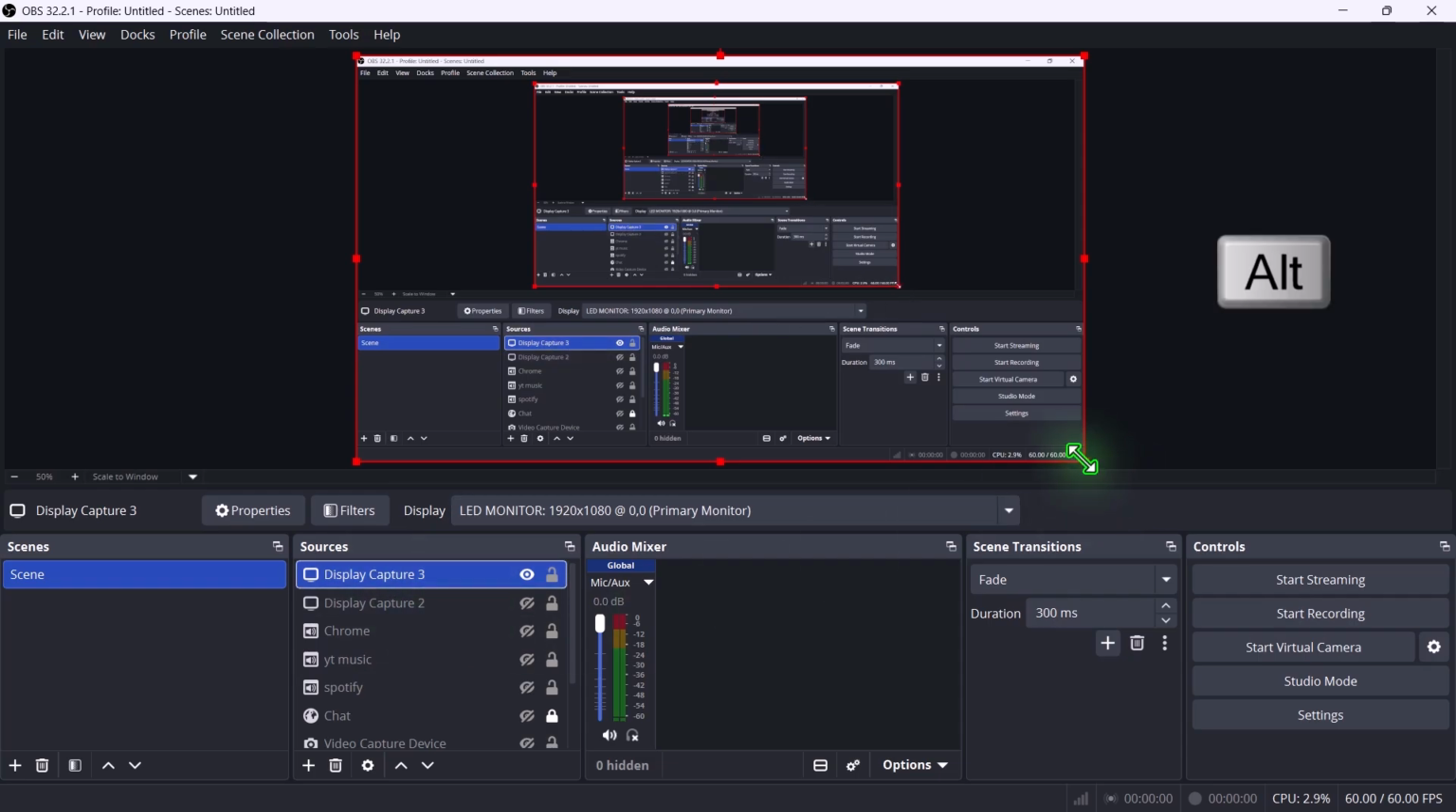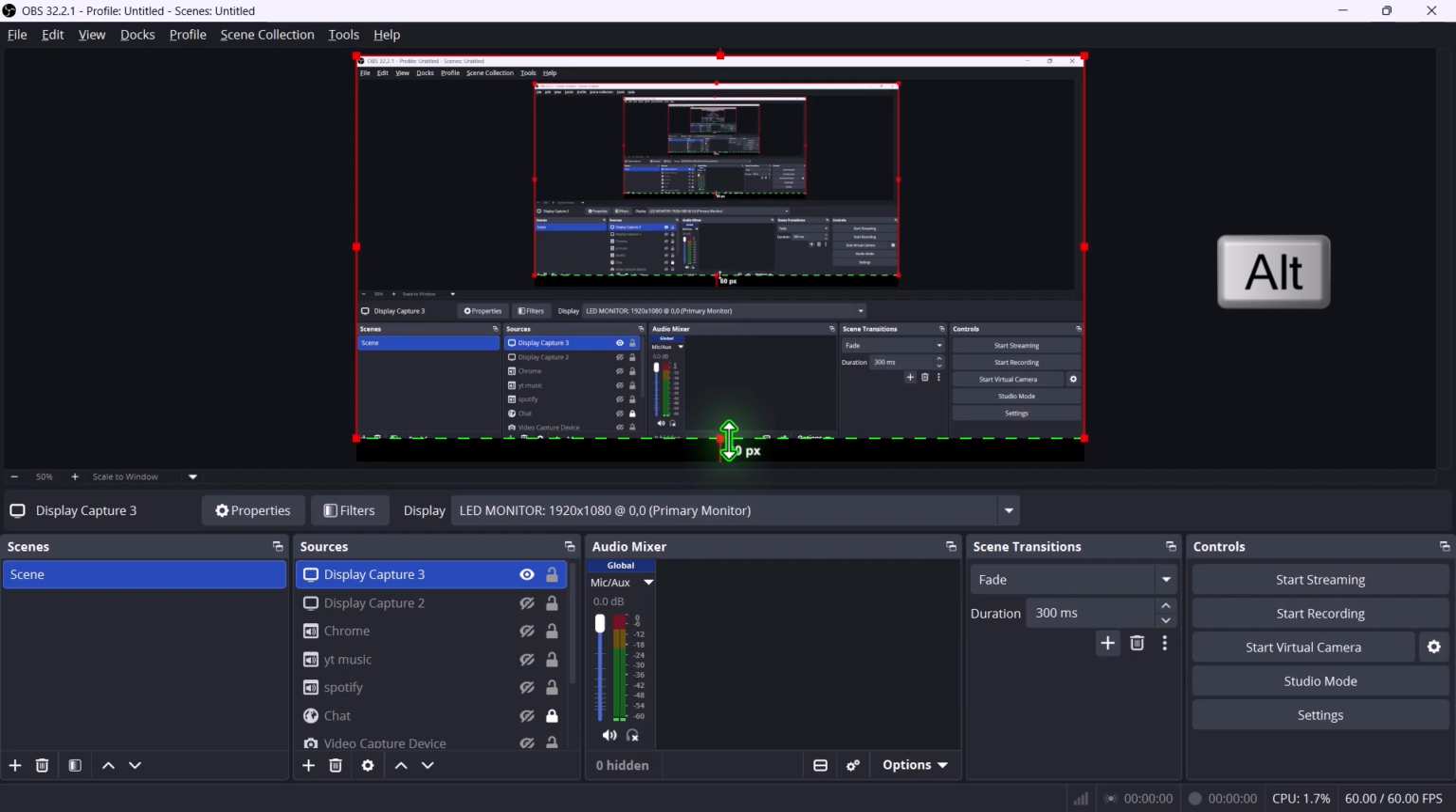Now select your display capture source. Press and hold the Alt key on your keyboard. While holding Alt, drag one of the red edges inward. This crops that side of the screen. Repeat the same step for the other sides until only the area you want to record is visible. If you don't hold the Alt key, OBS will simply resize the source instead of cropping it.